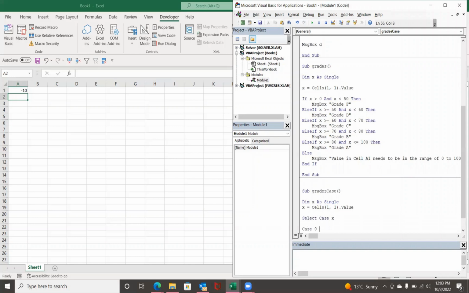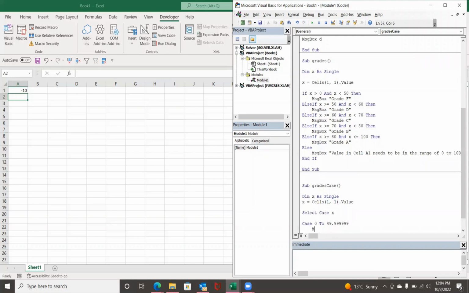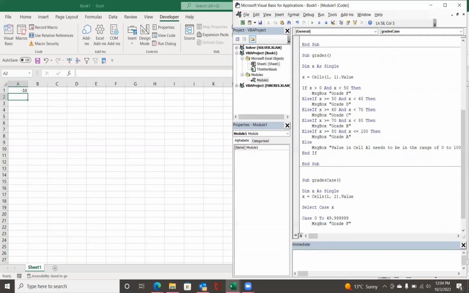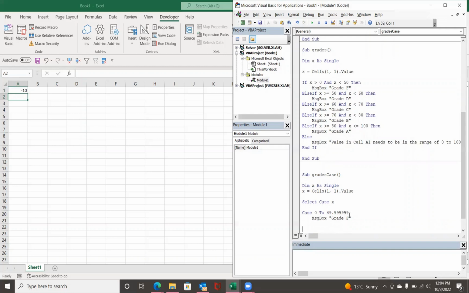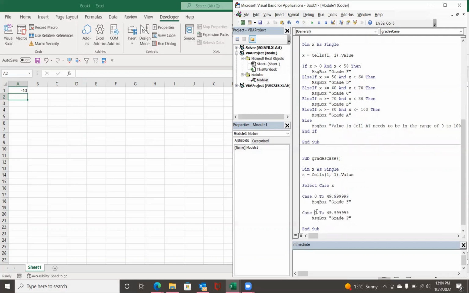So we're going to start with case 0 to 49.99999. What this is saying is in the values of x belonging to 0 and then 49.999, we want a message box of grade F, and then we're going to create another case. I'm just going to copy and paste this to make my life a little bit easier. The next case we have is going to be 50 to 59.999, and this is going to be a grade D.